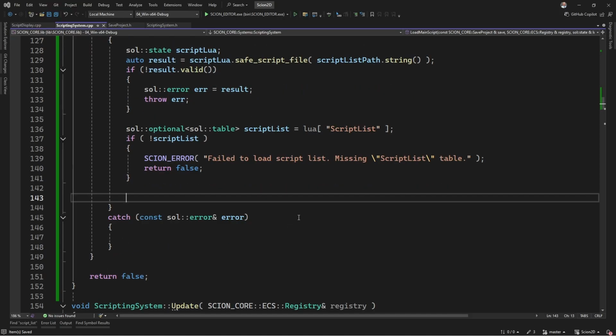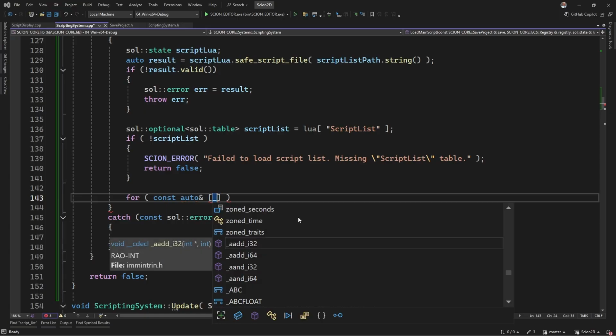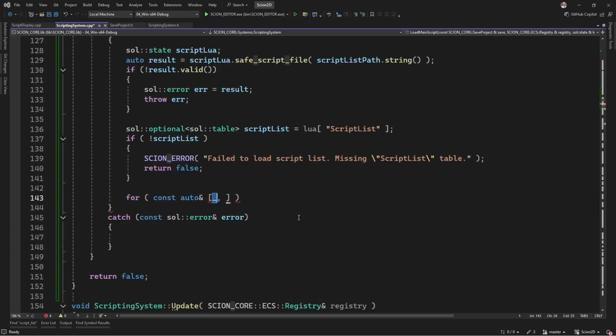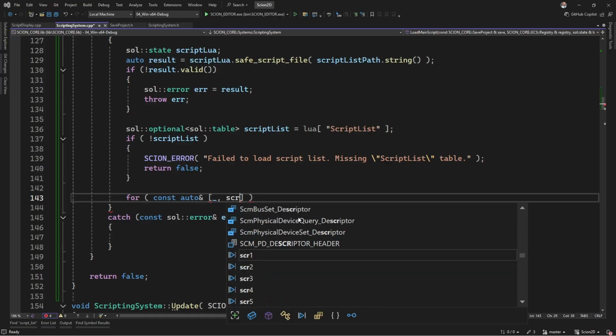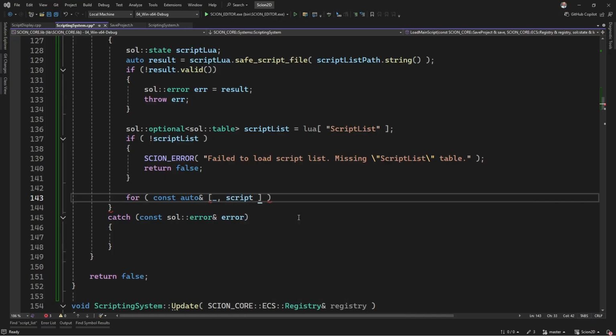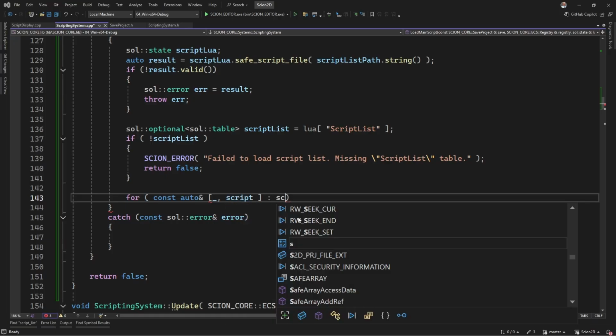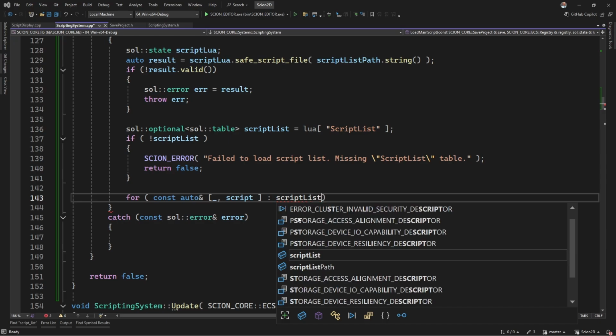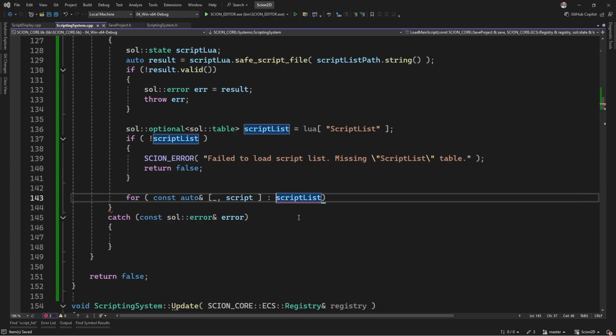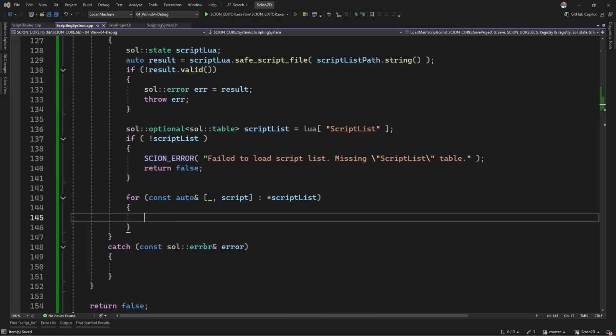So now we can actually loop through and start loading all of these scripts into the Lua state. So we want to go for const auto reference. Then we're not going to use the index, so we can just put the underscore here, and then I can say script for each script in our script list. And we need to dereference this in order to use it because it's an optional.